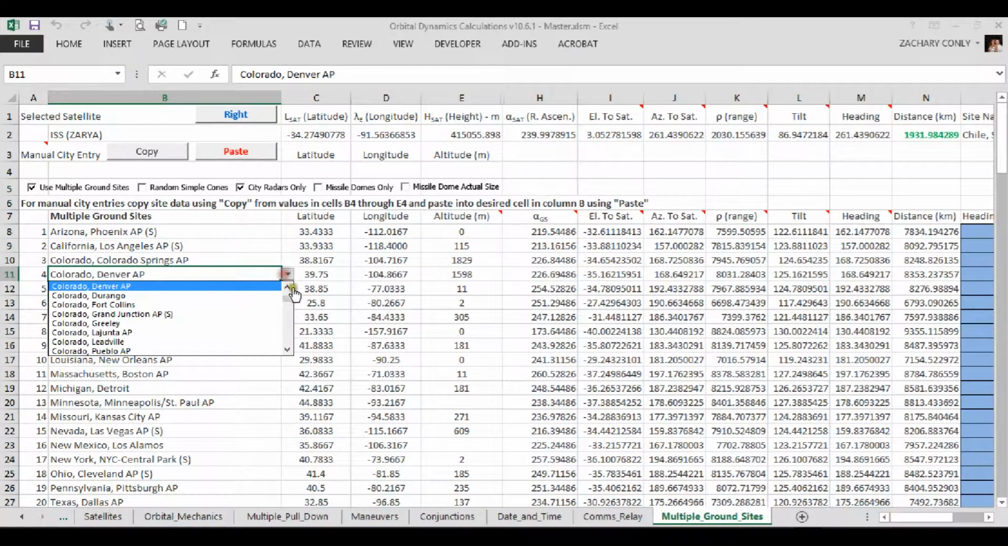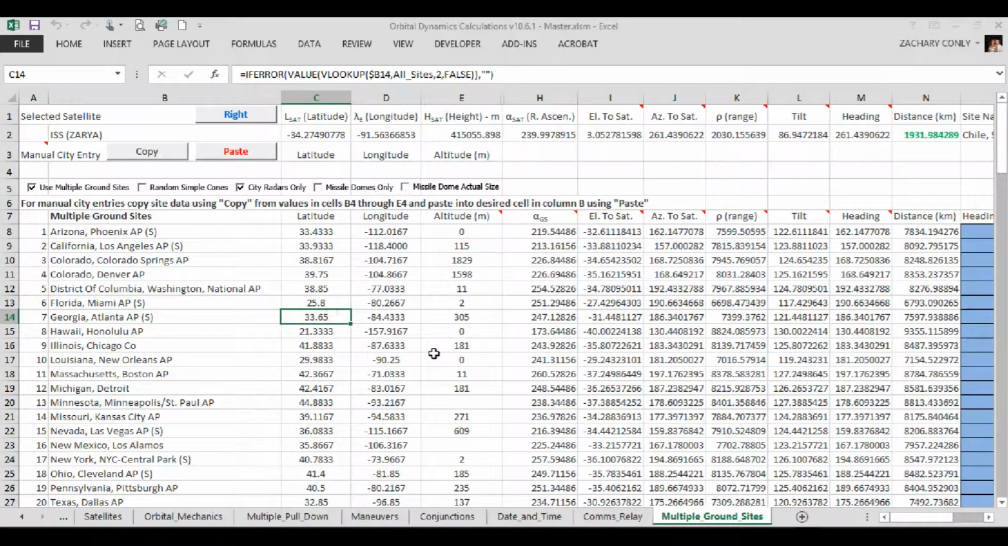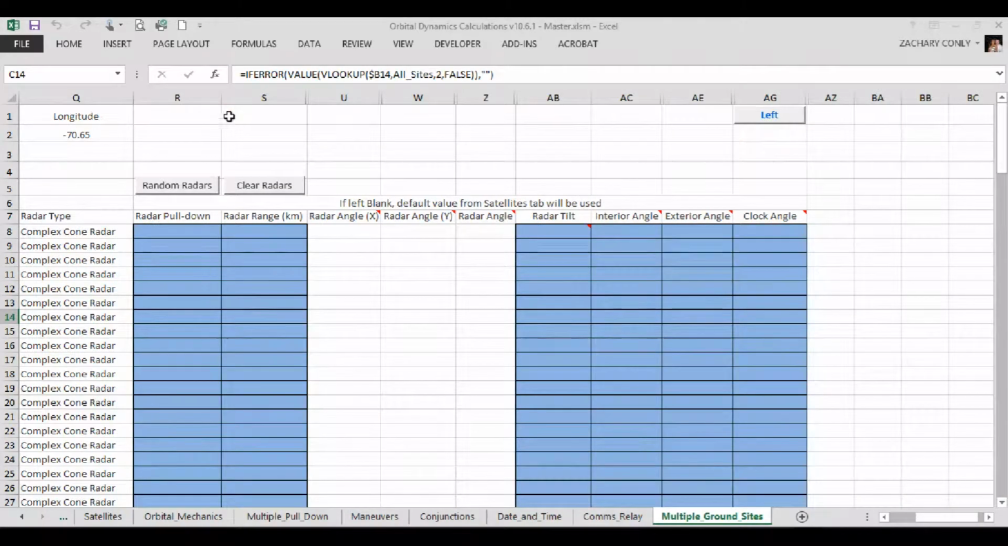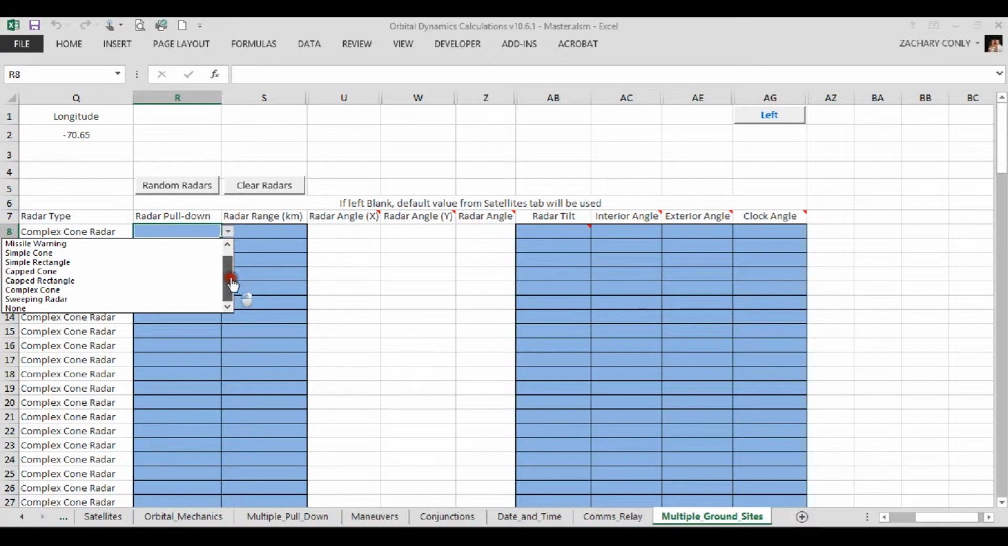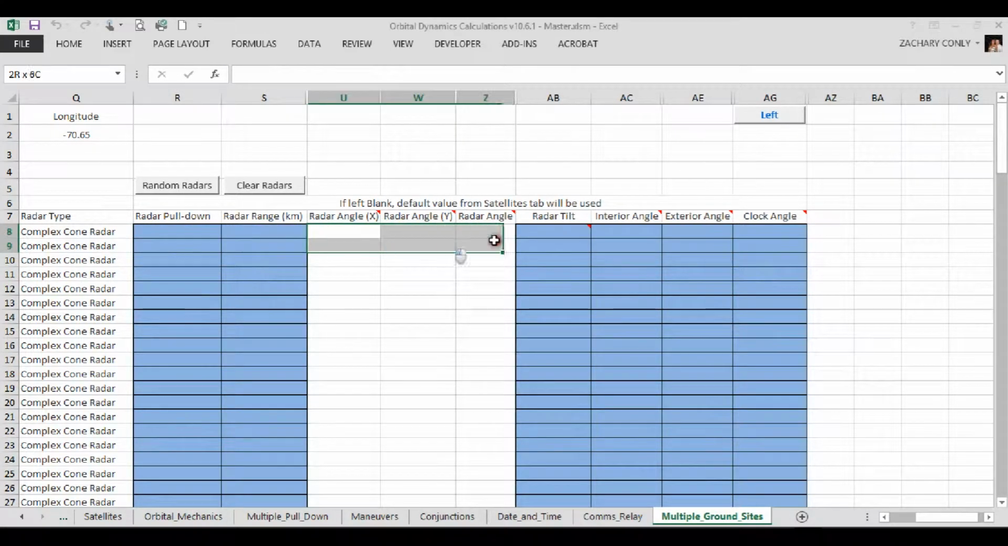Any one of those I can select and pull down another city from one of 1,500 or so world ground sites. And then it will automatically fill in the latitude, longitude, and altitude, and some of the data that's required to link the satellite, in this case the ISS, up with the ground site and show a field of view cone. If I wanted to select the right button and choose radars, I could fill in all of this data manually for each of those, which could be fairly time consuming by filling in radar range, all these different options depending on the radar type.